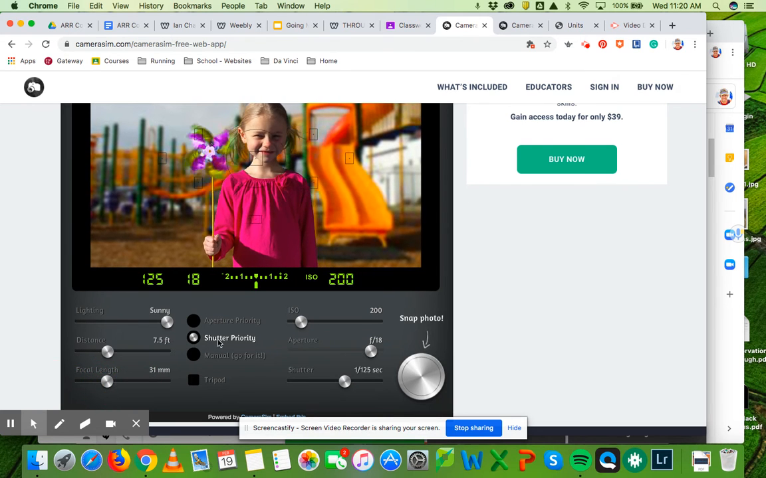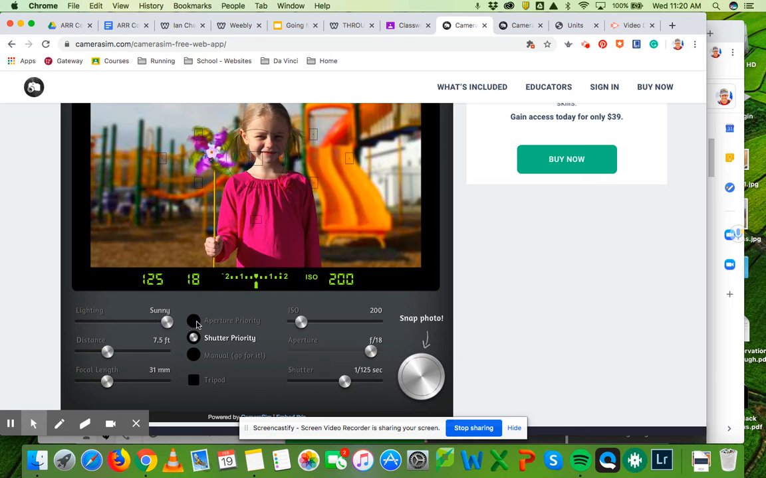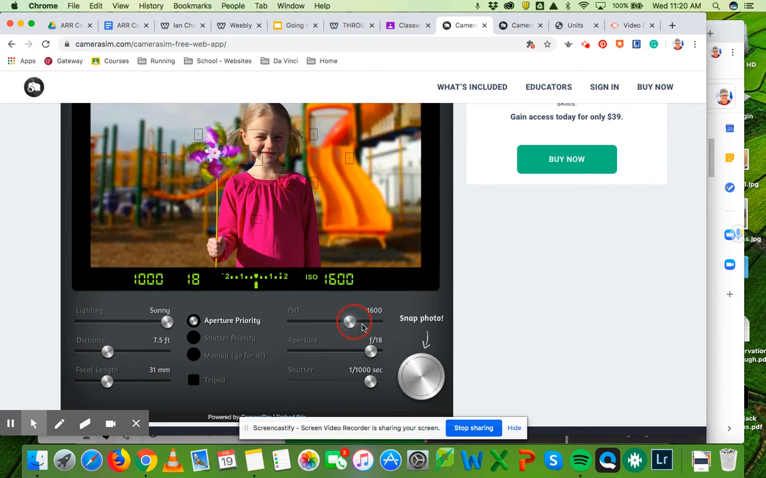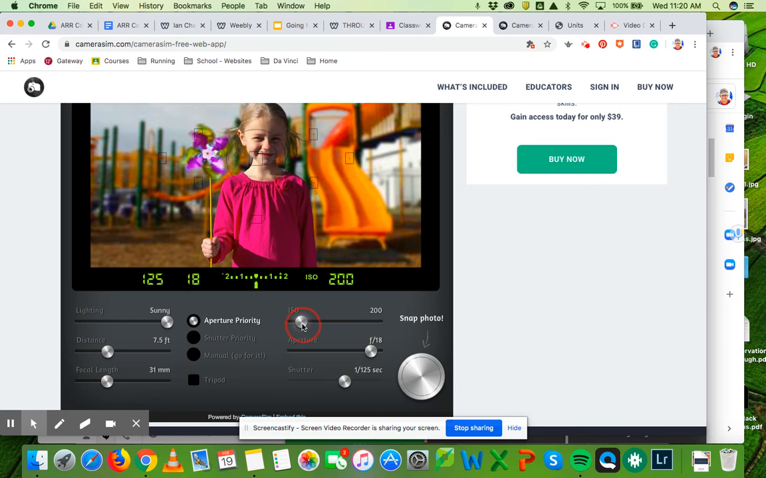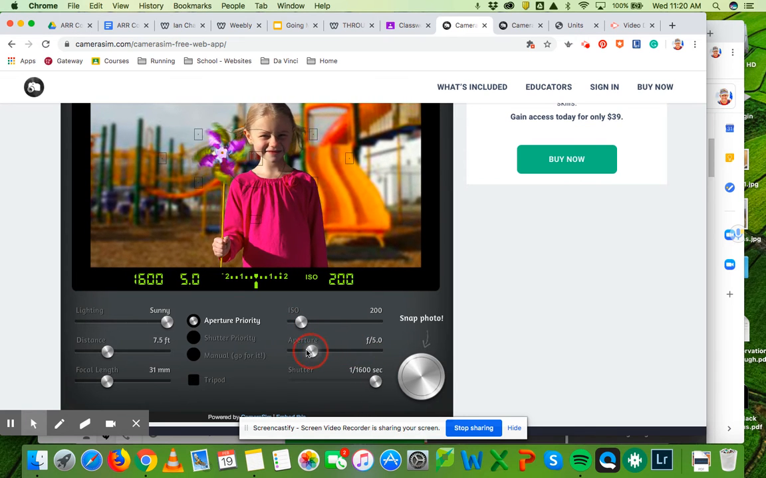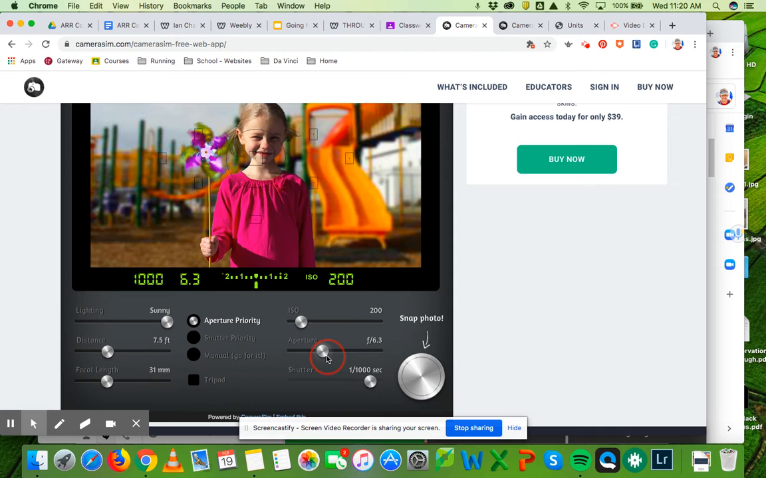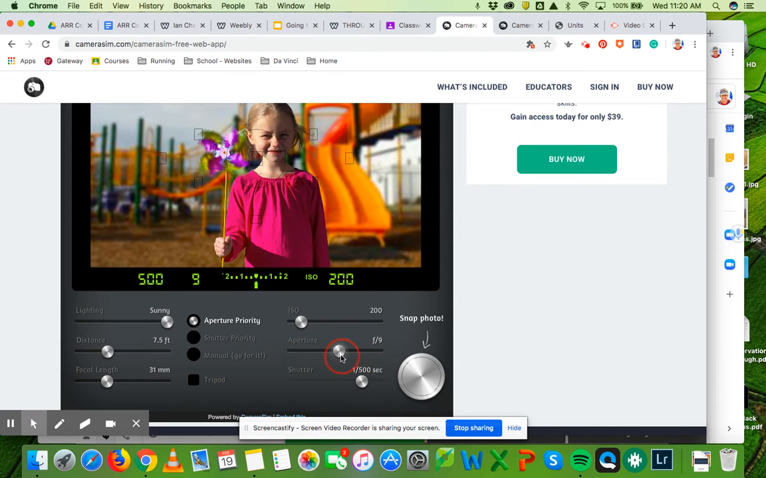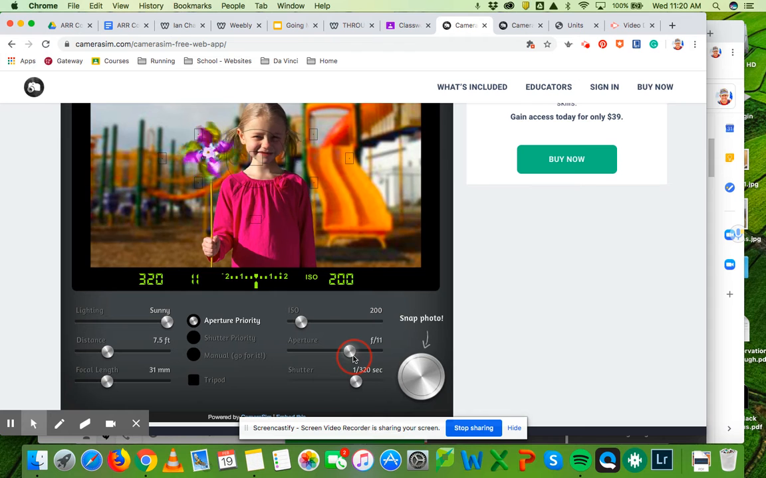It allows me to shoot on shutter priority, on aperture priority, which we've done today. Again, I can adjust the ISO. I can adjust the aperture, and you can see aperture priority is allowing me to adjust the aperture. In doing so, you can see the shutter is changing.